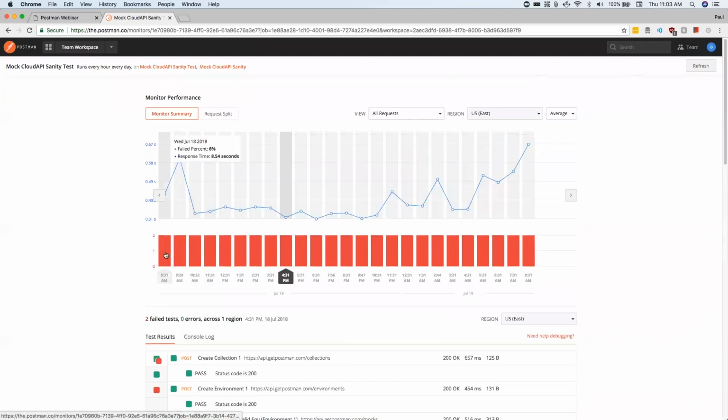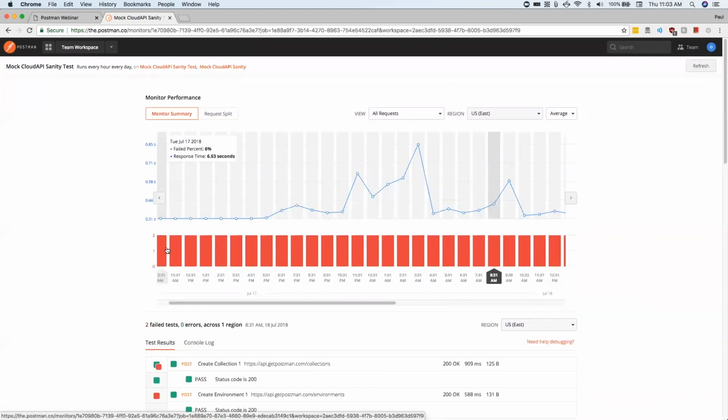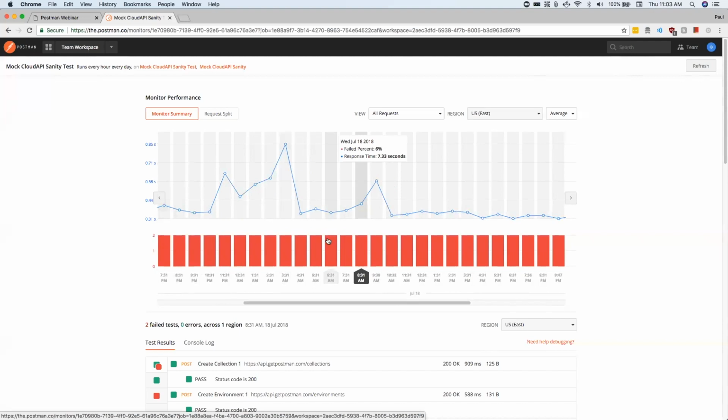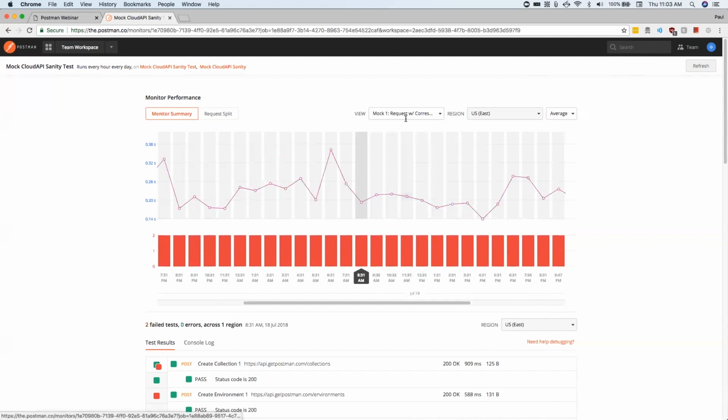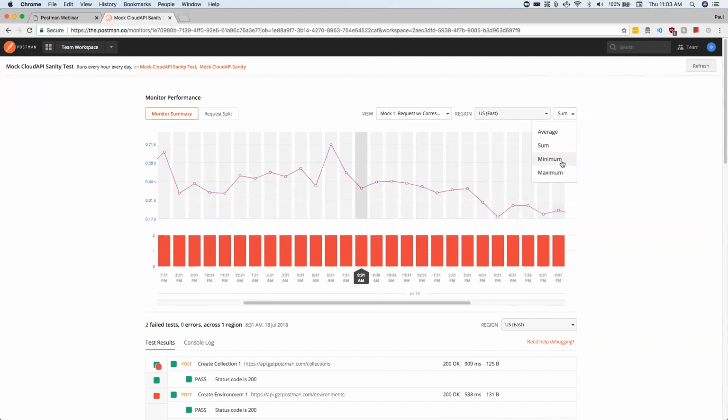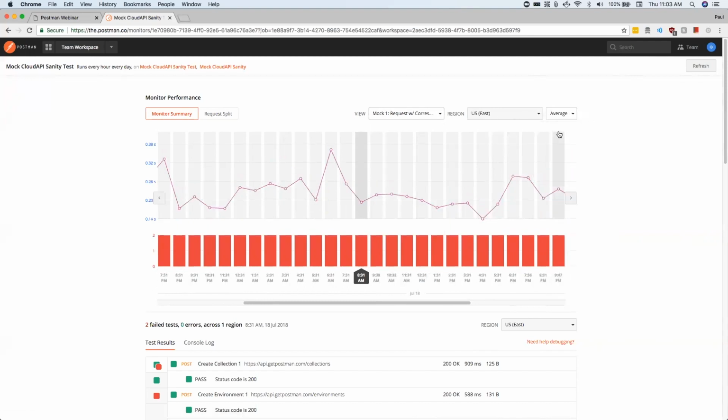The other thing you're seeing here is basically the different tests that might have passed or failed, and when specifically they failed. This graph at the top is showing you your response times, and you can see different requests in different regions. Those regions are selectable had you selected different ones, and you're able to move through these different reporting options.